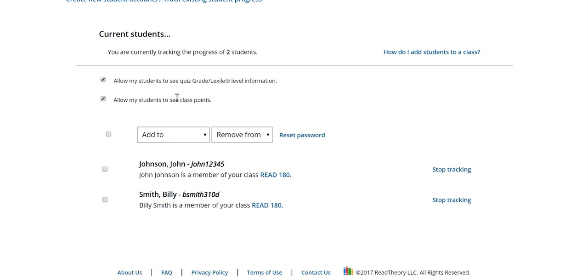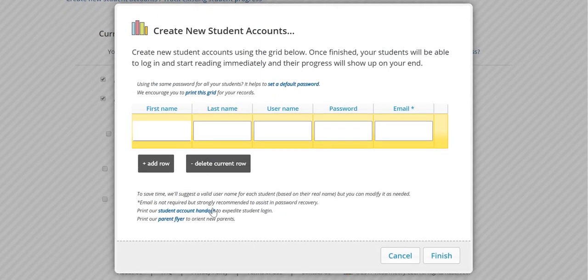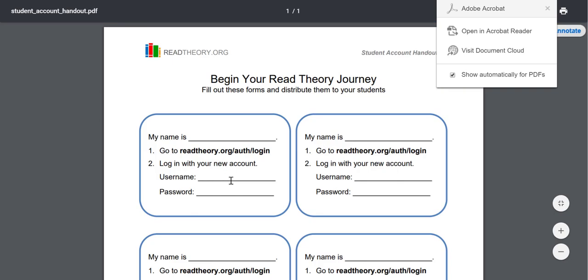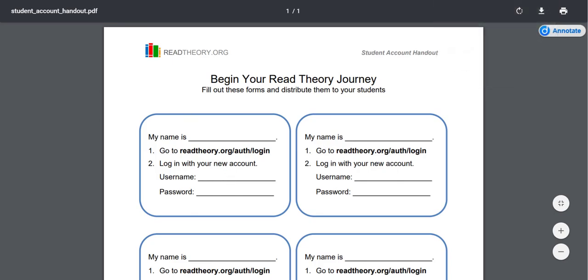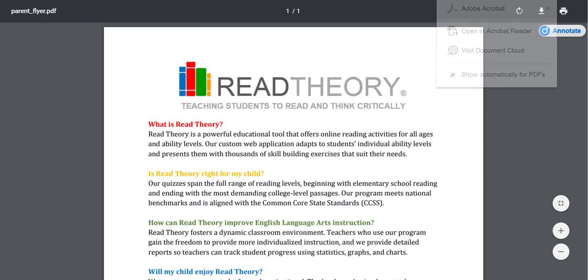You can also decide whether or not to allow your students to see their grade/Lexile level information as they're working, and whether or not they see the class points. There's benefits and drawbacks to both of those, so you need to decide based on your students what will be more beneficial. The other thing that you can do is print off a great little student account handout that allows you to keep track of their usernames and passwords and hand them out to the students, or even a great little parent flyer so the parents are aware of what the program is and what the students should be doing.